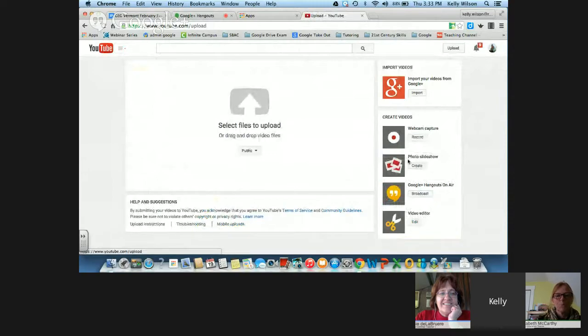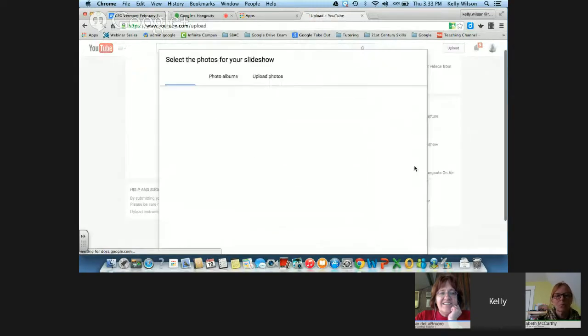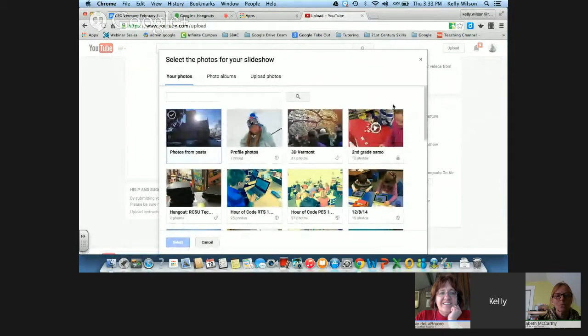And you'll see right here on my screen it says photo slideshow. We're going to click on create. And what it's going to bring you to is all of your photos that you've uploaded to Google+, and any of your photo albums that you have. And then you can also upload photos that are straight from your desktop as well.